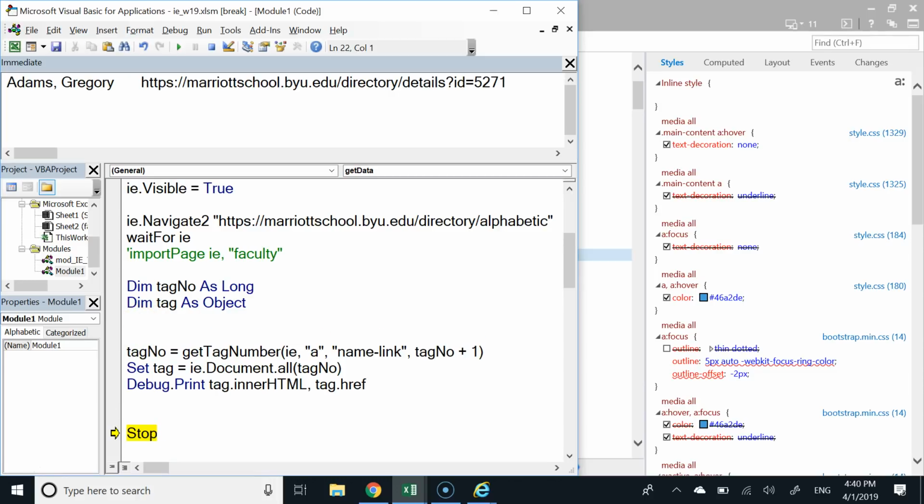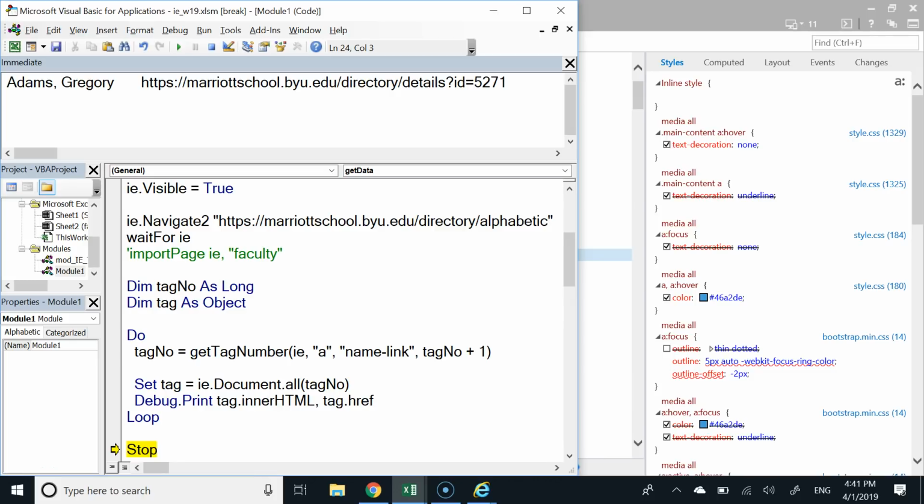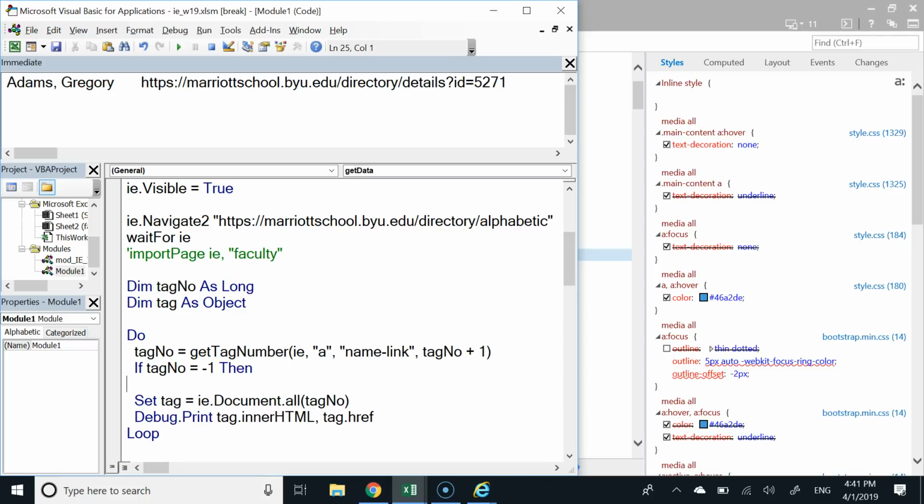So let's go ahead and just put a loop in here. Do and a loop. Now, it turns out that get tag number will return a -1 if it doesn't find the tag. And so right here, after I set the tag number, I want to check. I just got the tag number. Let's check to see if it's really a real tag number. If tag number is equal to -1, then I think we're done. Exit do. Otherwise, we've got a valid tag number. Go ahead and bind on to that tag and print off the information. Otherwise, we're done with the loop.